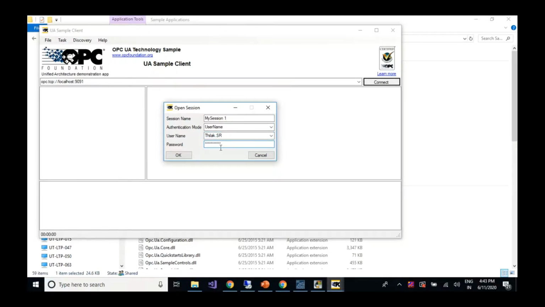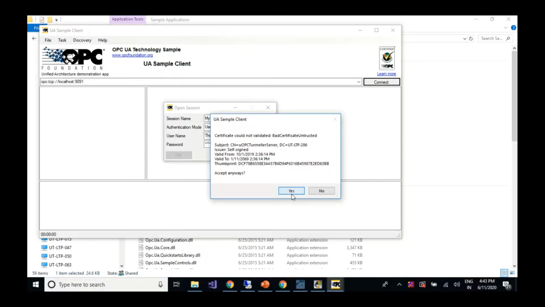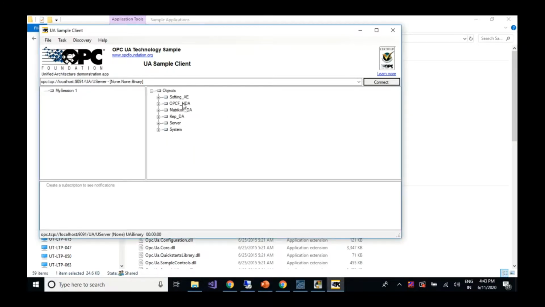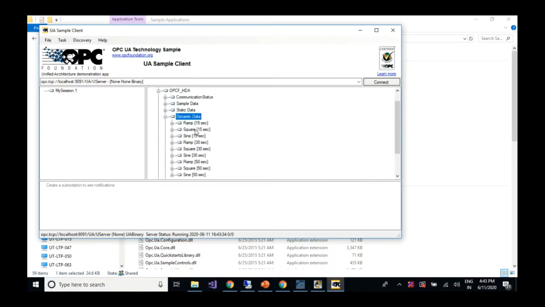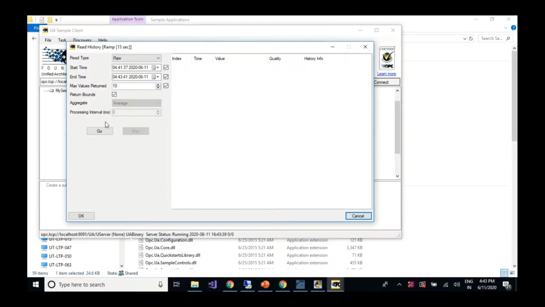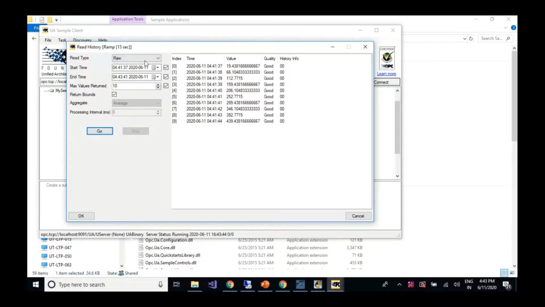So now I'm logging in with my credentials. Since it's a standard OPC UA client and the OPC UA server is compliant with OPC UA, we are able to connect and browse the tags. We can also read the data. We can also do history processing for every 1 second interval.